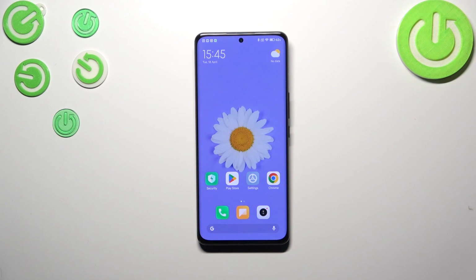Hi everyone, in front of me I've got Xiaomi 12S Pro and let me share with you how to turn off running apps on this device.